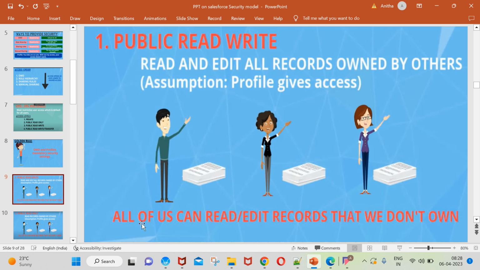See, all of us can read and edit records we don't own. For example, this user has his own records, she has her own records, and she also has her own records. But this first user can read and access these two persons' records, and this person can access his records and her records. Same as this girl can access records owned by this girl and this person. Got it? That is what it is saying.